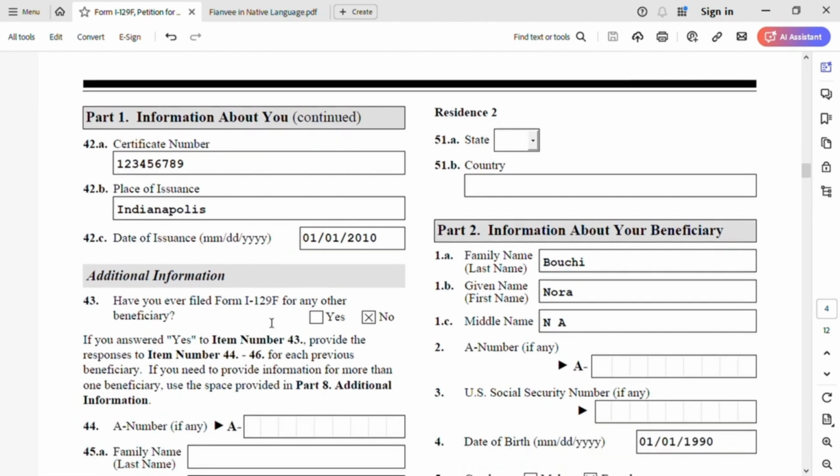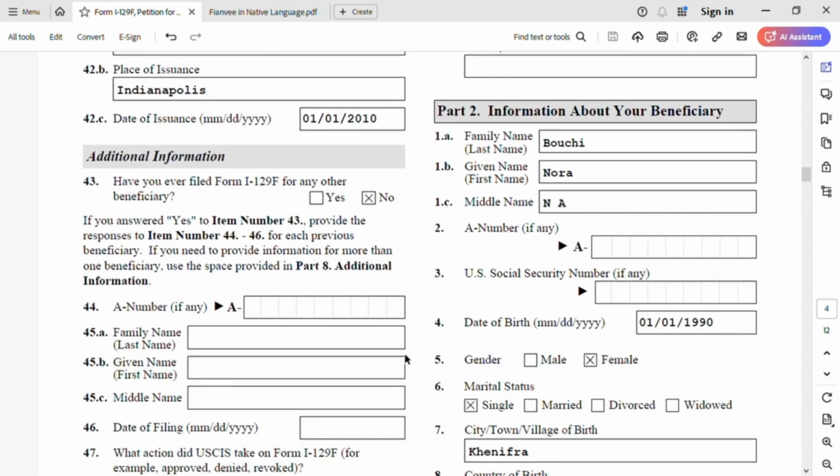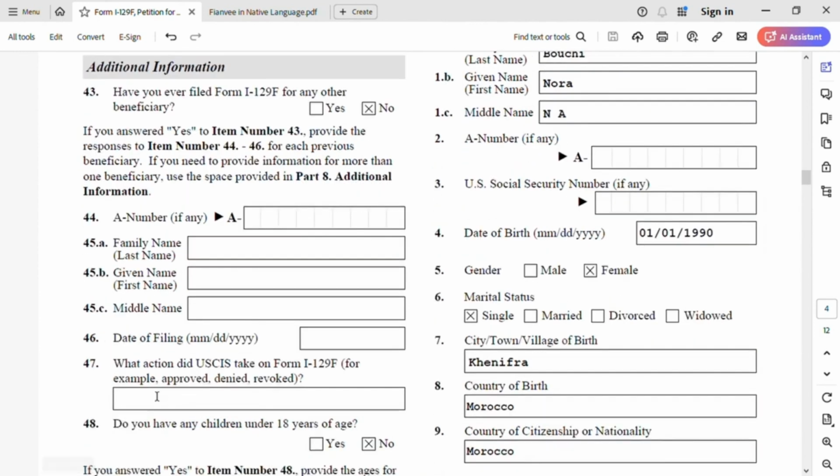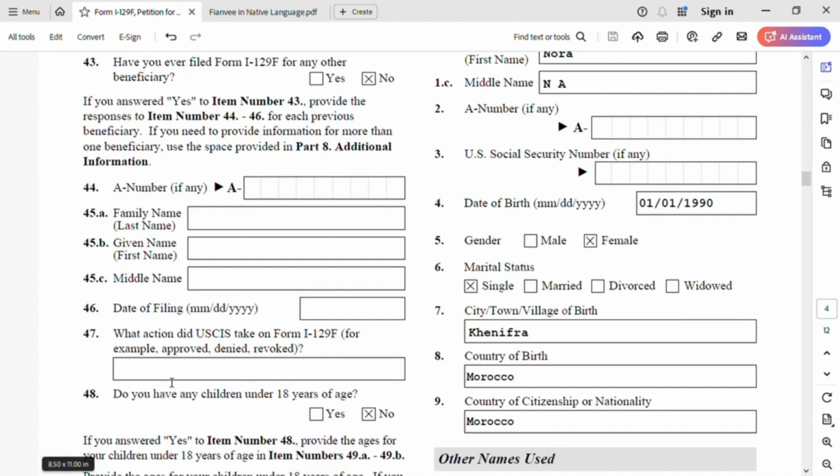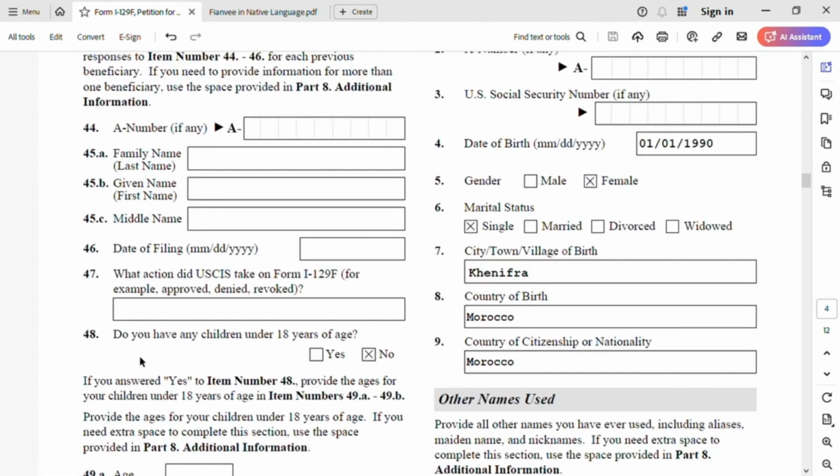Now, additional information. Have you ever filed Form I-129F for any other beneficiary? In my case, no, never. It's my first time. If you answered yes to item number 43, provide the responses to items 44 to 46 for each previous beneficiary. If you need to provide information for more than one beneficiary, use the space provided in Part 8, additional information. So in my case, I answered no, so from 44 to 46, I'm not going to touch it. What action did USCIS take on the Form I-129F? For example, approved, denied, revoked. I'm not going to do anything right here because I did not file any petition before.